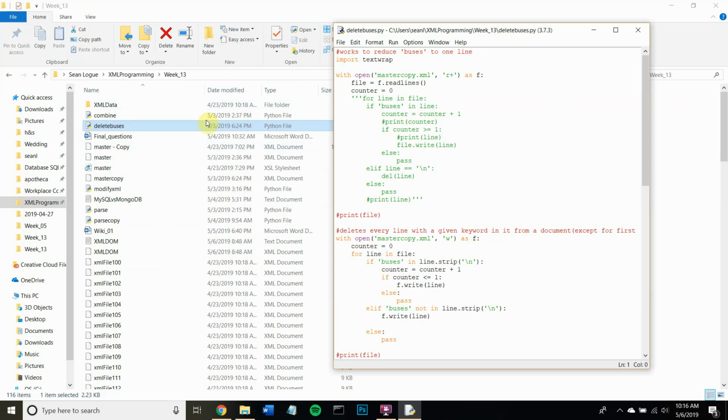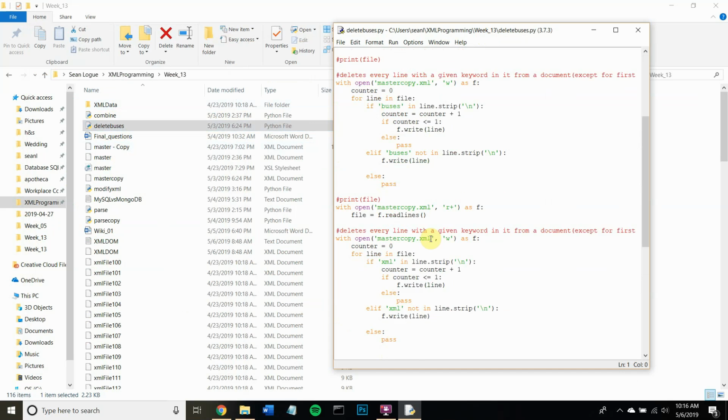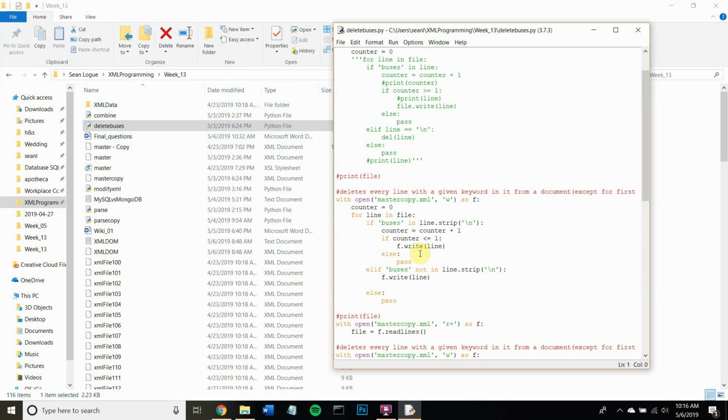So I have this file, delete buses, because that's originally all I was doing. What I do is I open the main file and I read lines from it. Oops, scrolled a little bit too far. Then let's see. So if buses is in the line, then I keep count basically because I want one buses line in there, the beginning one, which opens the root element. If the counter is less than or equal to 1, it writes the line. Otherwise, it passes. If bus is not in the line, then it just writes.